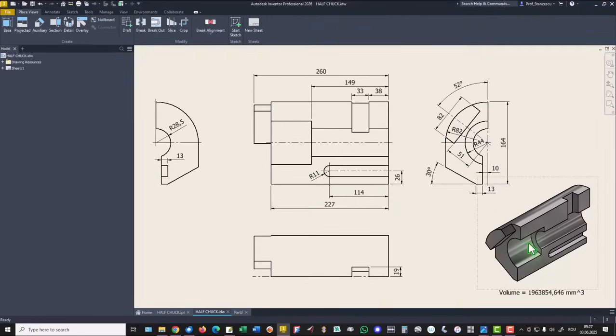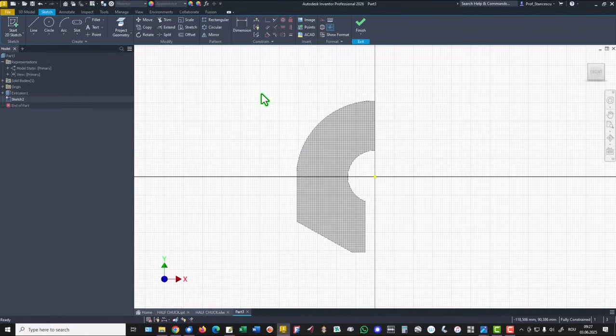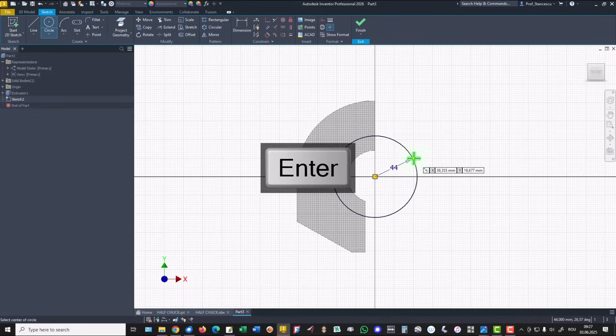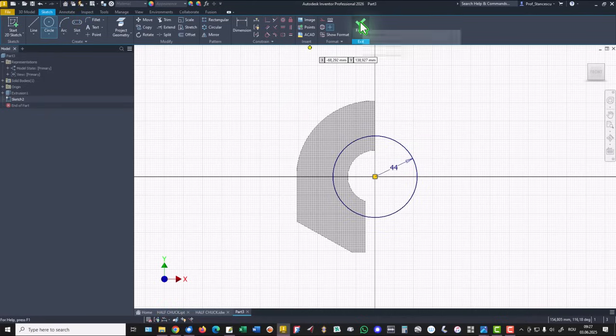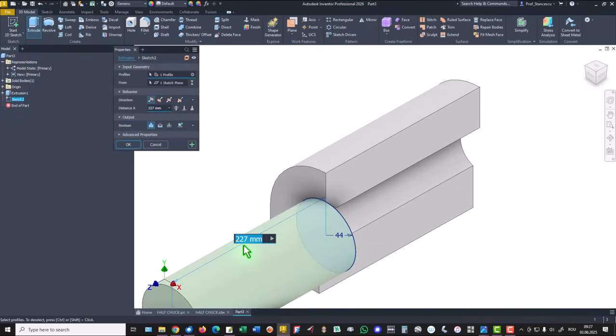Next is this volume with radius 44 and distance 149. This face, circle with the radius 44, finish sketch, extrude. 227 is the other dimension.